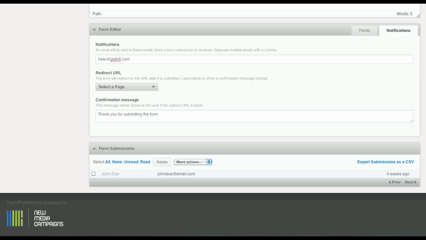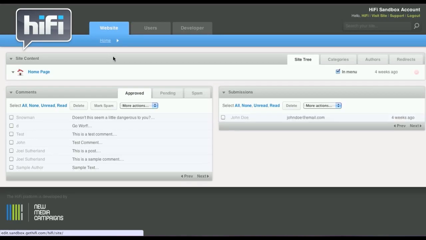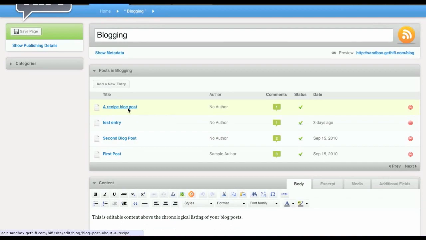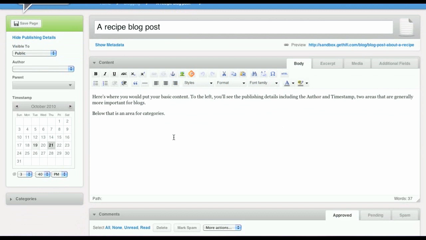Another important content type is the blog. Blogs are composed of their various posts, and each post is very similar to a page in that it's mostly defined by its main content area. Most posts typically also have, however, comments, an author, are organized by their timestamps, and are categorized.